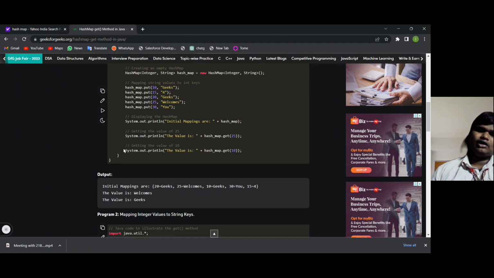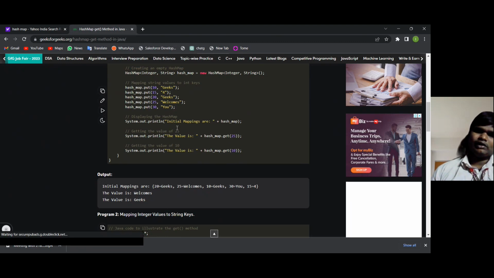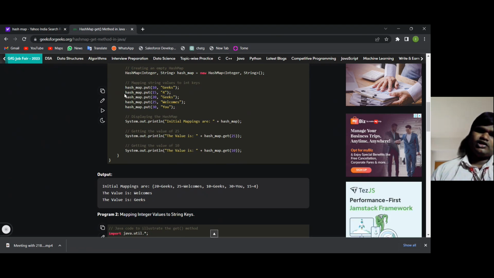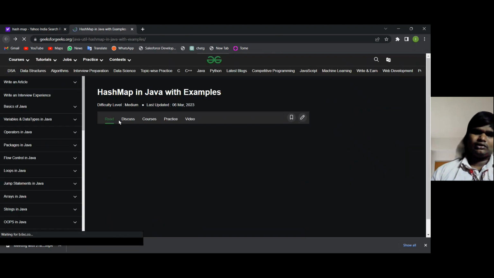Here we are inserting some 5 values. System.out.print. We are printing all the objects and we want to get a specific element from that. We are using the key 25, meaning we get its associated value. Here we get welcome. And here again we are printing hashMap.get(10). Its associated value geeks will be obtained. So let us see another method.